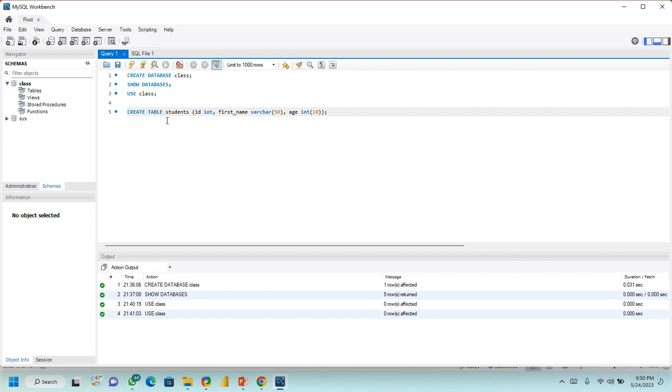So we are creating a table, and we are creating it in the class database. Reason being, you can see it's the class database that's highlighted in bold, so that means that's the current database that we're using. Then we have our command line, create table, and we are creating a table called students, and the table contains an ID, first name, and age. These are the columns: ID, first name, and age. So I'll just execute that.